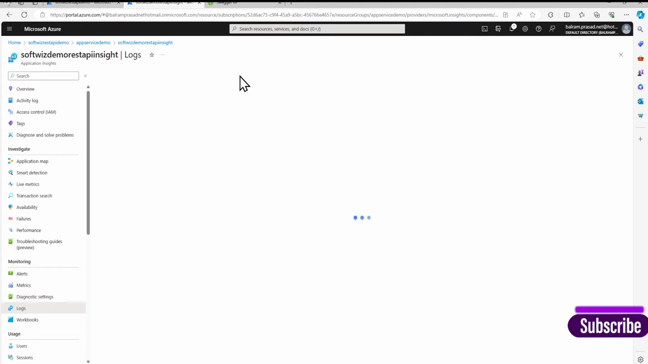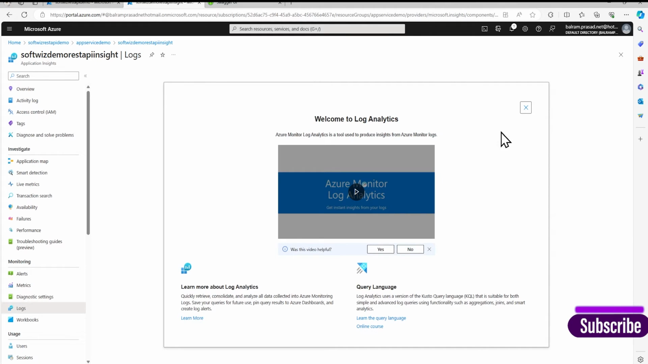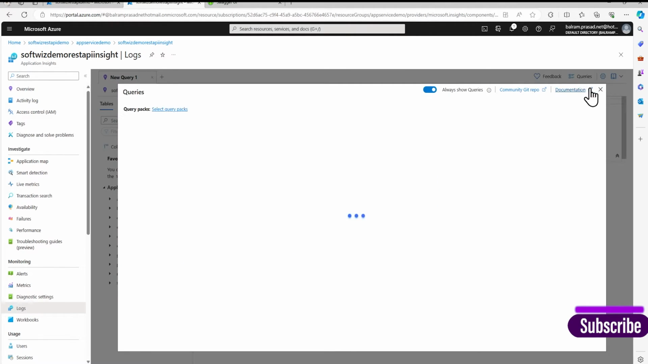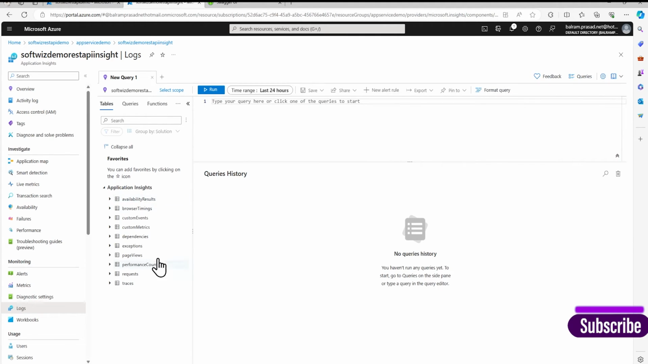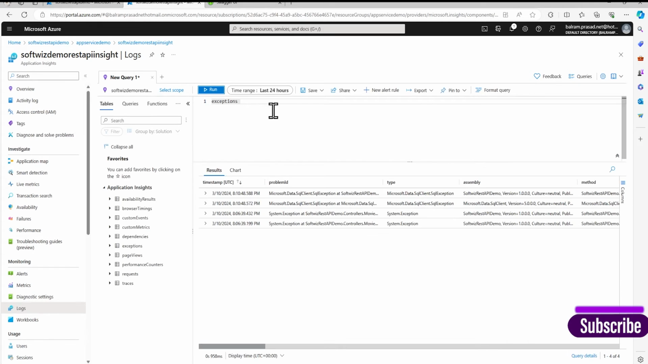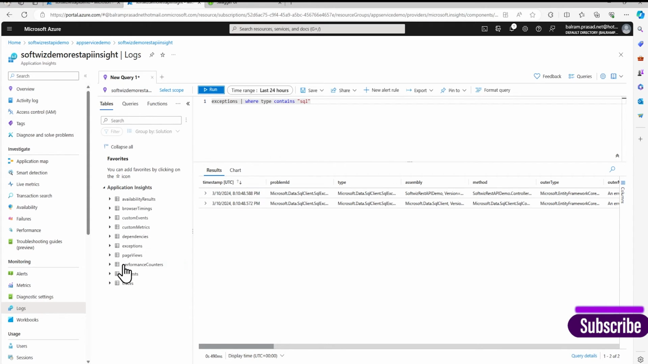And I also wanted to show how we can run Kusto query language. So we can go to logs, which will take us inside log analytics. And if we go inside log analytics, we can see different tables, right? Different tables, and we can start running queries. So if I wanted to see exceptions, we can go ahead and see what exceptions are there. We can start filtering on that one, that hey, if I wanted to see a certain type, if I wanted to see contains SQL or something, right? Then it can go ahead and filter based on that, only that kind of thing.